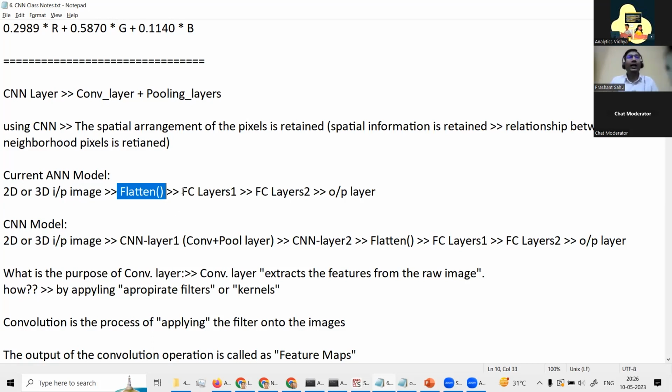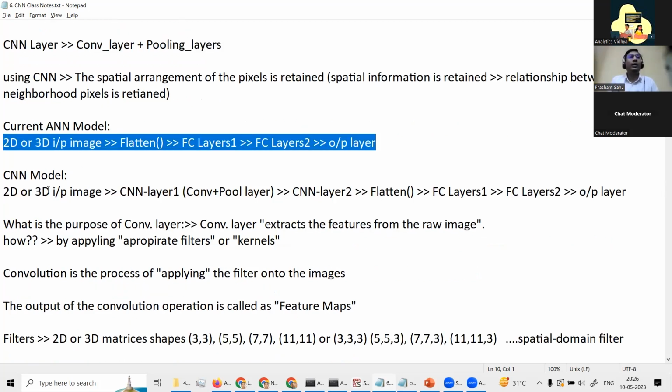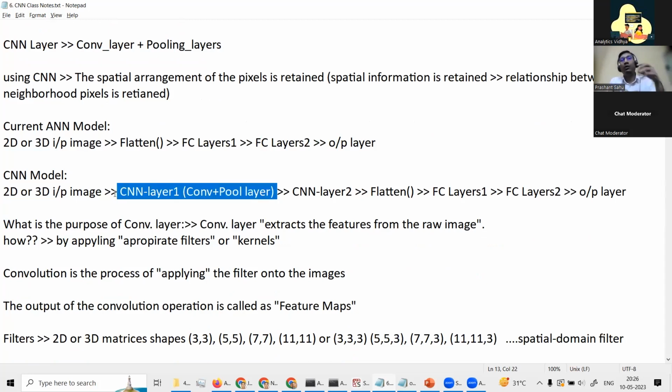Essentially, you flattened it, and then you had fully connected layers. You had 4 fully connected layers, which are hidden layers, and then finally an output layer. So this was your neural network architecture as of now. Now, what I'm going to do is take an input image, pass it to a convolutional layer, followed by a pooling layer. And then this process can be repeated 1 or 2 times.